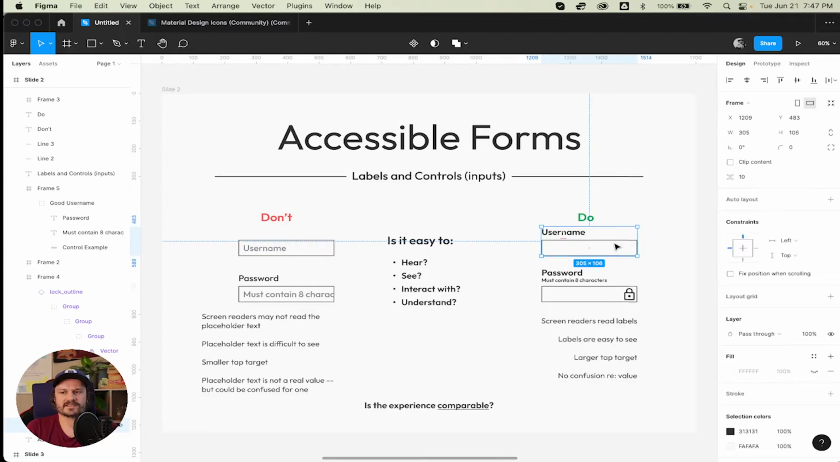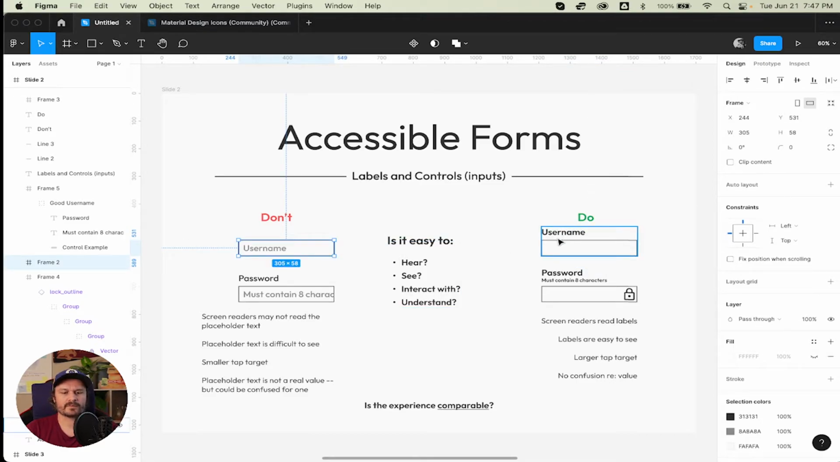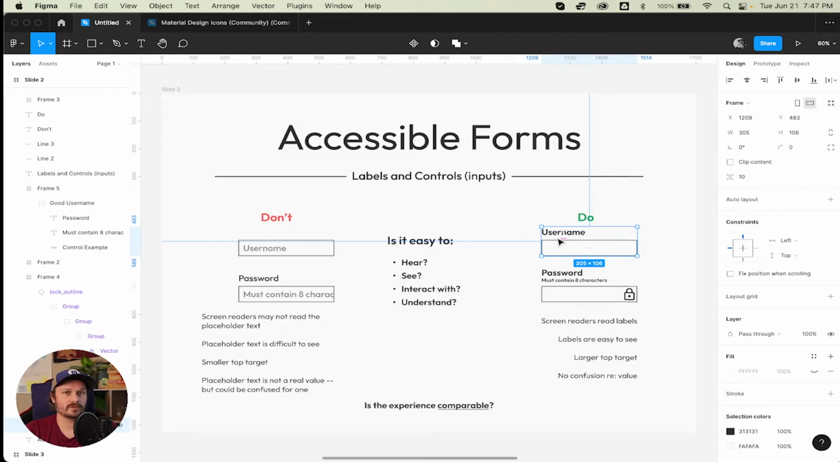And that's not only easier for users who may have an issue with motor skills, but it's just easier for everybody. And so, why not? Why not include that? I'm very much trying to sell you on the value of labels here. And so, by virtue of having a label, which for other reasons that I previously discussed, you'll also come away with a larger tap target.